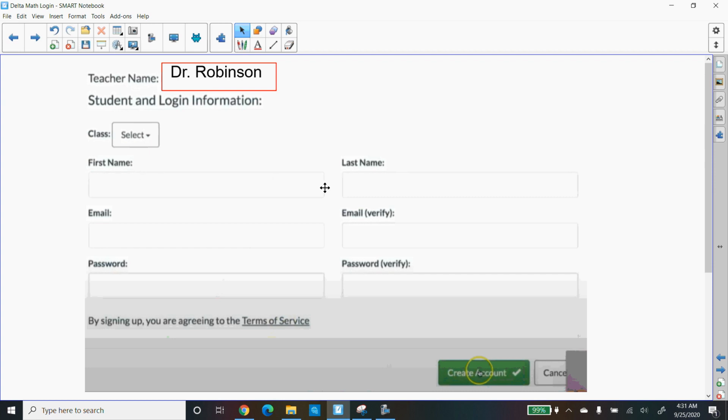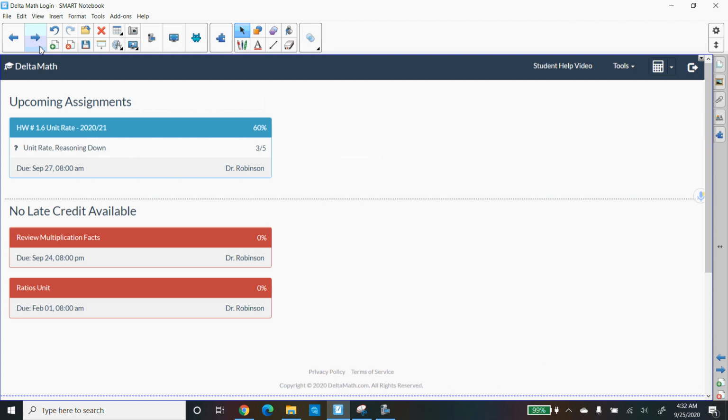Fill in your first name, last name, the email address that you use, verify that email address. You may use the same password that you use for the school, or if you desire to create a different one, that's your option, but verify the password and press create account. Once your account is completed, if your teacher has prepared work for you, you'll see it on the next page after you click create your account.